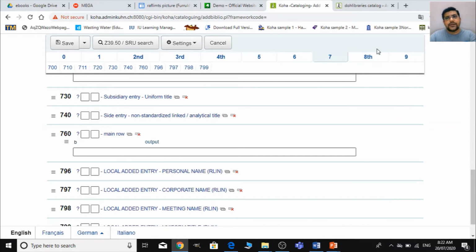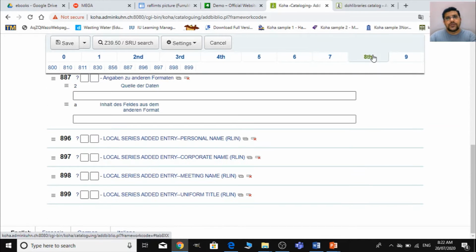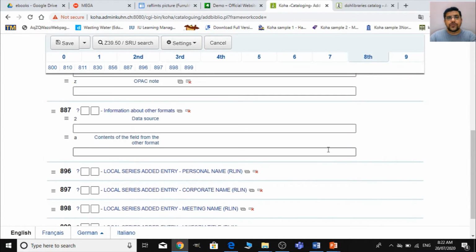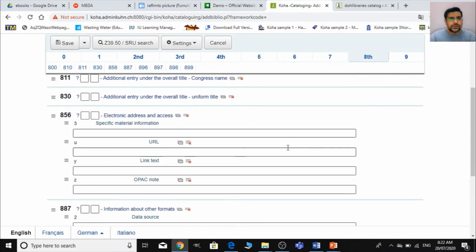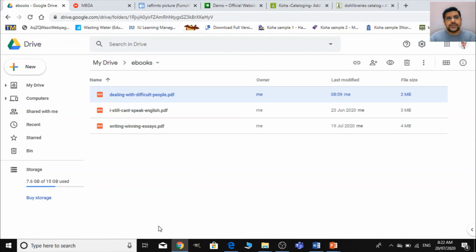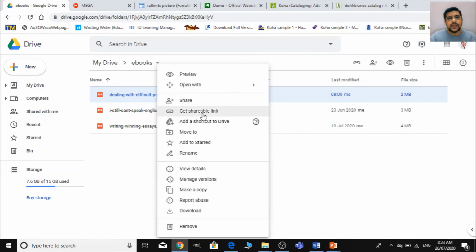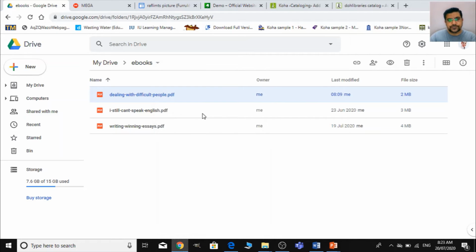And 856 is quite important when you perform the cataloging of e-resources. There you need to provide the URL of that particular resource. So you just need to come to your Google Drive or OneDrive or Mega Drive or your FTP server or your remote server, and then you need to provide the link of that particular e-resource.